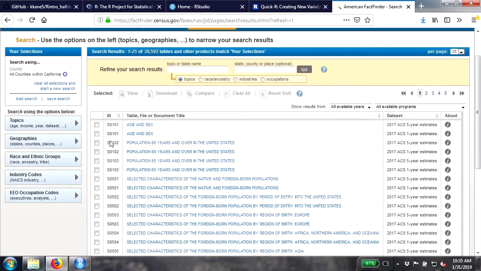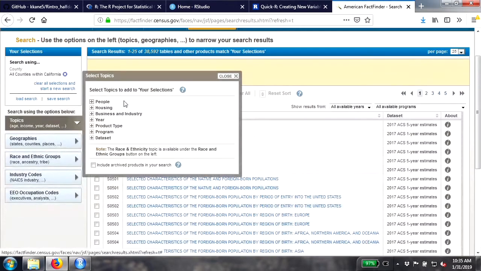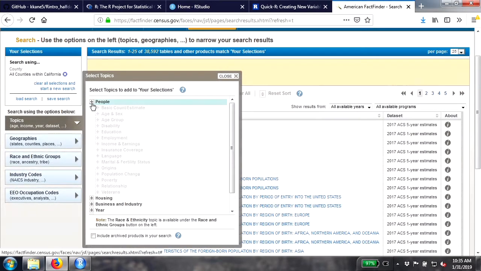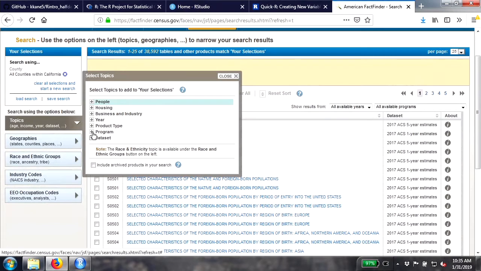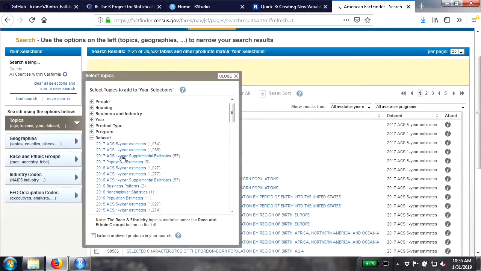So after I've got that, I want to go to topics and select the data set. You can actually select the topic here, but I've got a slightly easier way to do that. I want to go down to this data set button here, and I want to select 2017 ACS 5-year estimates. This is the American Community Survey data, which is a sample of the population. It replaced the census long form in 2010.